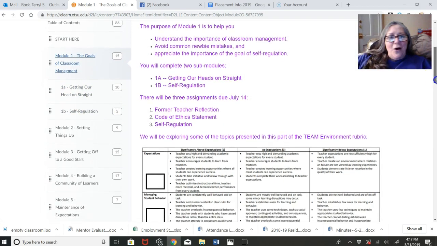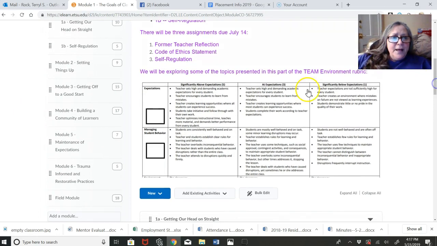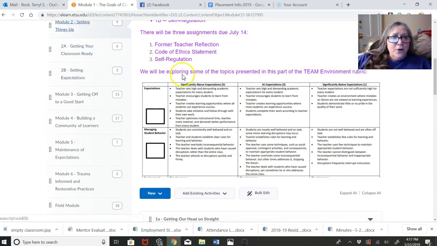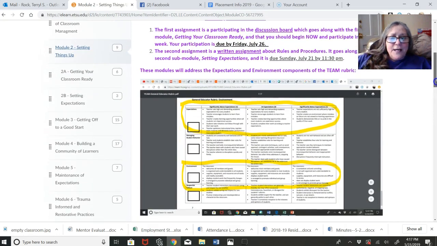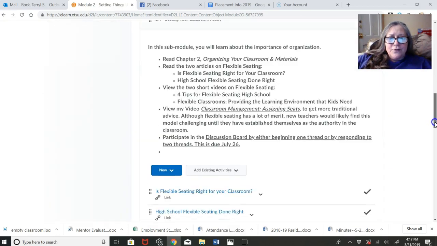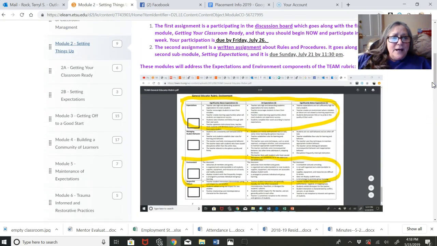Self-regulation. Our goal in anything is to teach our students to be independent. And if they are self-regulating, that means that they are thinking about their own emotions and taking care of their own responsibilities. So that's our ultimate goal. In Module 2, we're going to learn about getting your classroom ready. We're going to talk about flexible seating, which is a new thing that's become popular. And we'll be talking about setting high expectations.